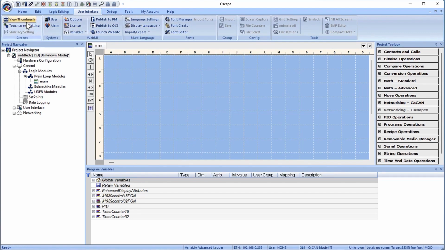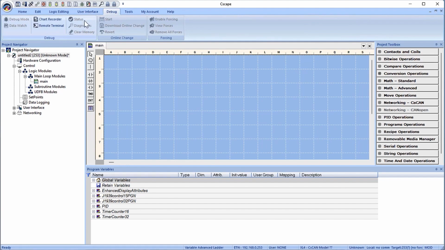In this tab, we have options for viewing thumbnails of your screen, setting up alarms, setting user security, going through your WebMI configuration, adding multiple languages to your project, and dealing with fonts for legacy type or current controllers such as the Micro OCS and XL Prime. Then under Debug, we have the chart recorder function, as well as the remote terminal for simple screens like you might have on an XLE, for example.